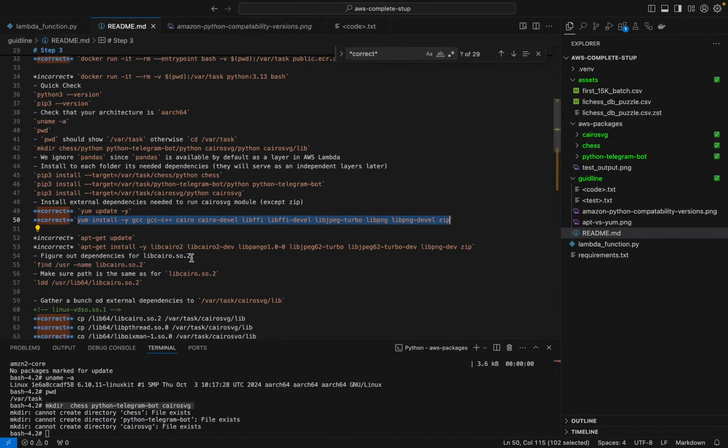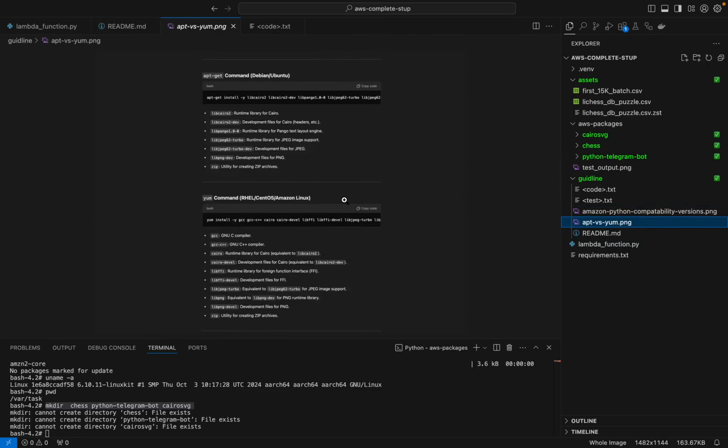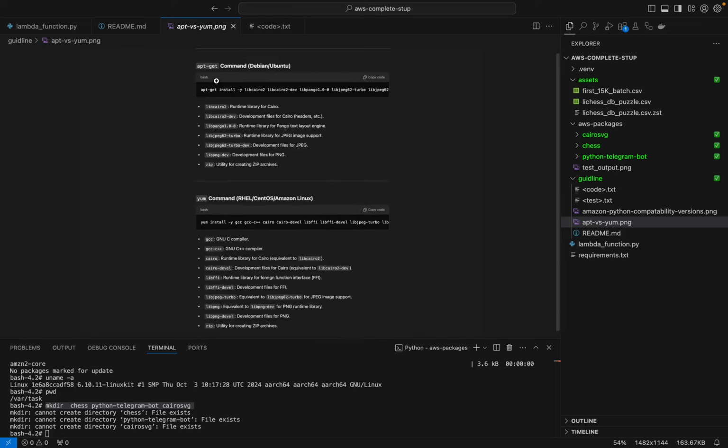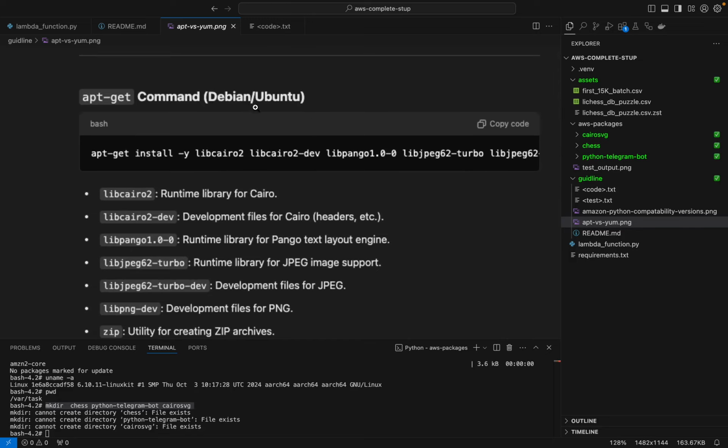And if you already noticed, I have incorrect here. Basically what it says here is that we have apt-get update and apt-get install for all these libraries. And the reason why it's incorrect is what we're going to delve into now. So watch this. I asked ChatGPT the difference, and as you can see, I want to have it zoomed in here. apt-get, however you pronounce that, works for Debian and Ubuntu.